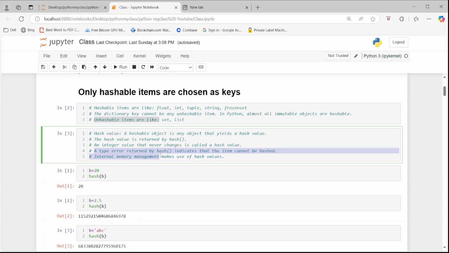A type error returned by the hash method. Whenever the hash method returns a type error, it indicates that the item cannot be hashed. As I told you, a hashable object is any object that yields a hash value, and the hash value is returned by the hash method. And what is a hash value? It is an integer that never changes. A type error is returned by the hash method whenever the item is an unhashable item.